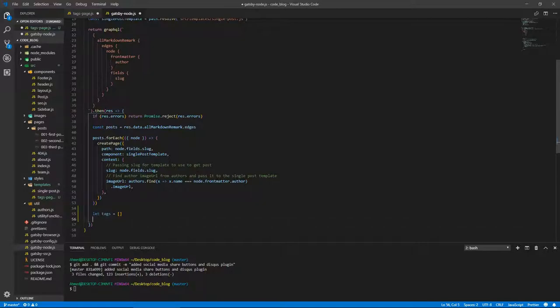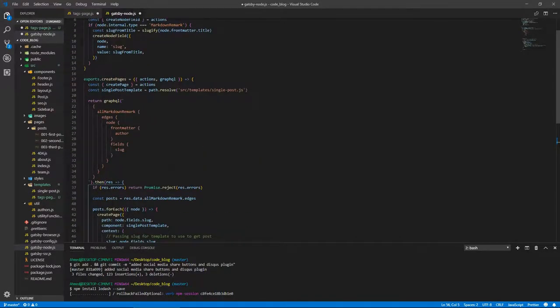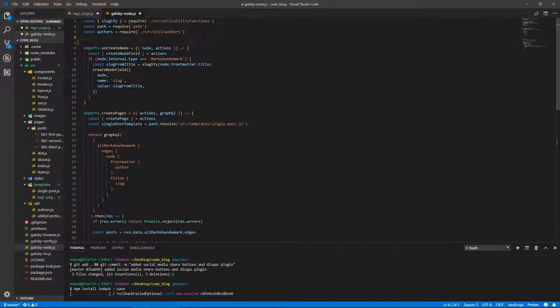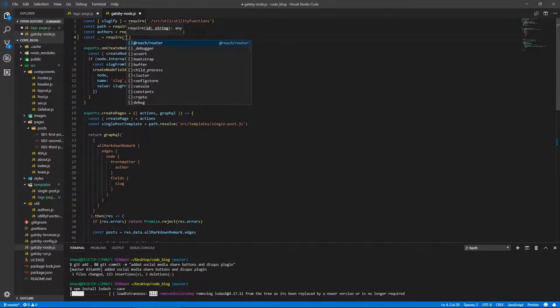And actually, for this, I'm going to use Lodash. It's got a couple of useful functions that we're going to need. So let's install that. npm install lodash --save, even though it's actually not needed anymore, but why not? Before it finishes installing, I'm just going to bring it in: const _ equals require lodash.